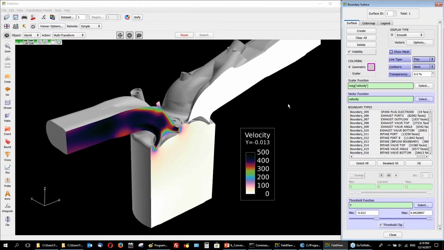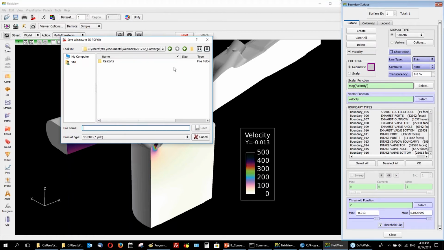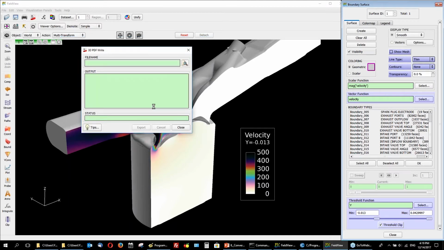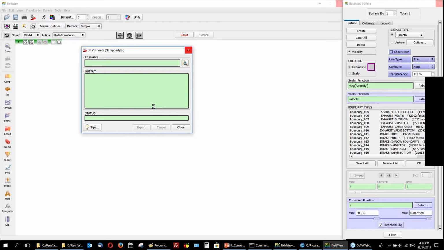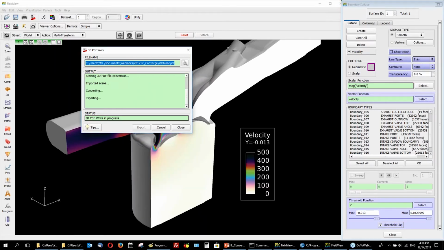Another export that I want to show you that is actually richer than just a fixed image is to go for a 3D PDF. So I'm going to provide a name and a location for that PDF, maybe webinar as well. And what FieldView is doing at this stage is that it's writing my current session to a PDF, which is more than just a page. It's actually a 3D document that will let me visualize my scene with the Adobe Reader that most people are familiar with for looking at reports and so on.